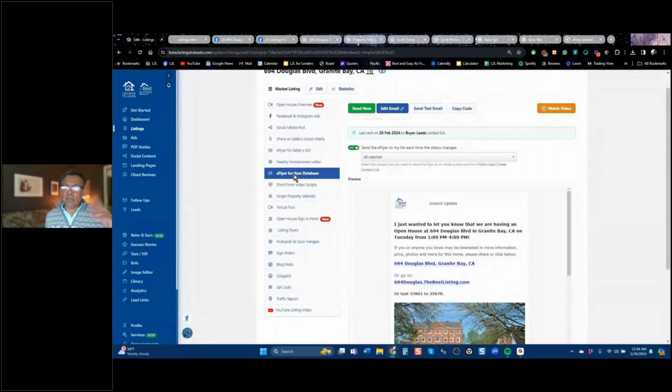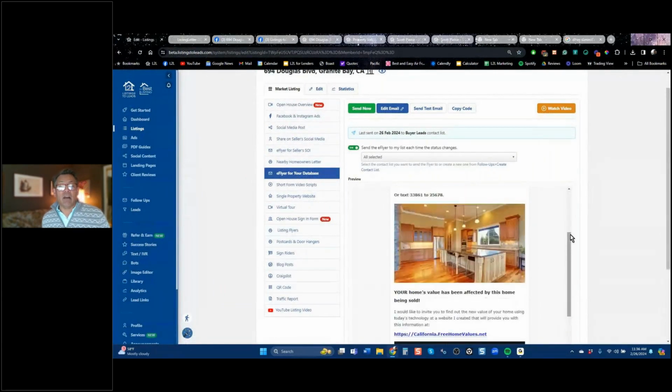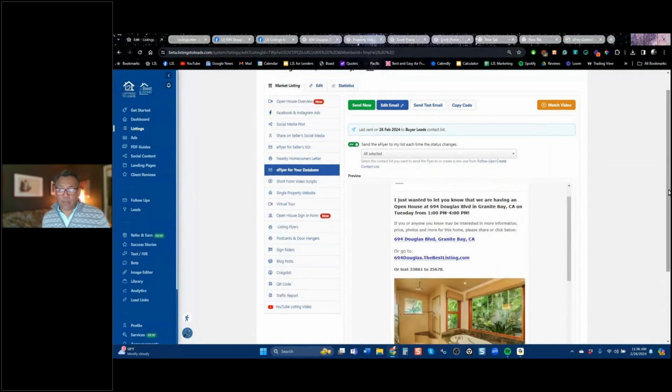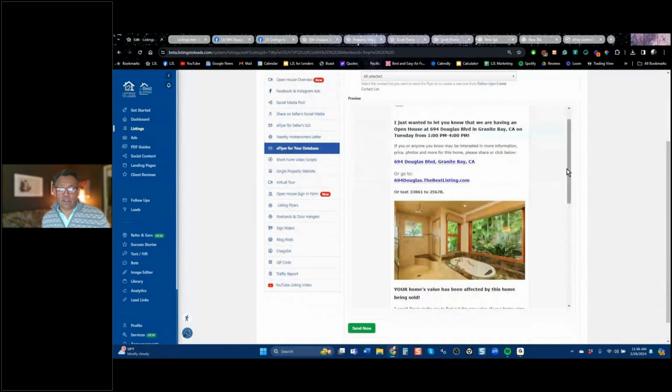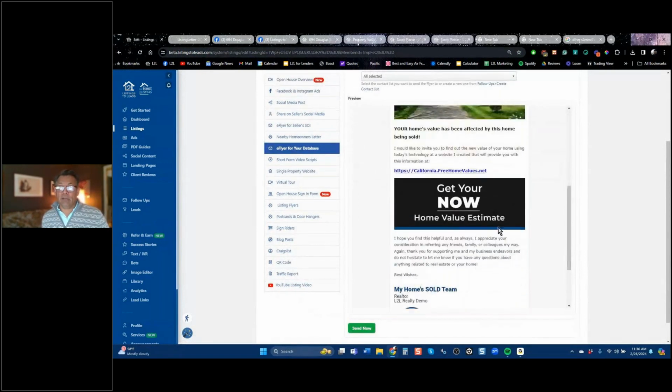Now we have an e-flyer for your database. Whenever you see these words, that means if you have a lot of people in your CRM, copy the e-flyer for the database. Here, there's 2 links and a picture. You click on any of those, you're going to land on a page and become a buyer lead. When you scroll down, it's going to say that affects your home value. You can click on this and get a listing lead, right?